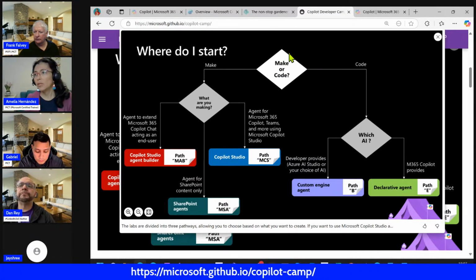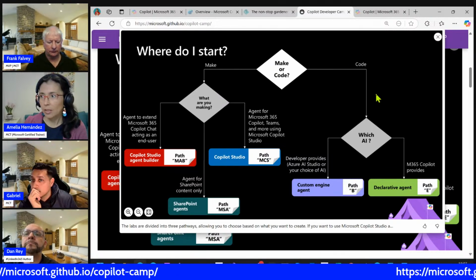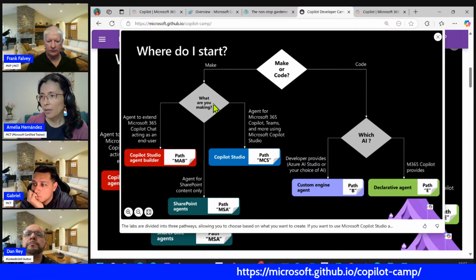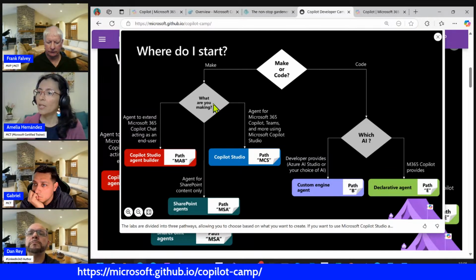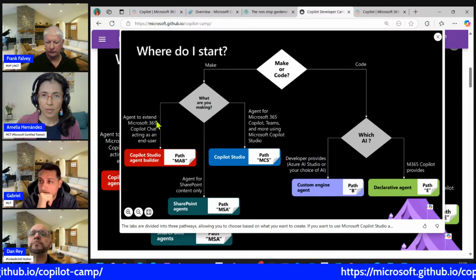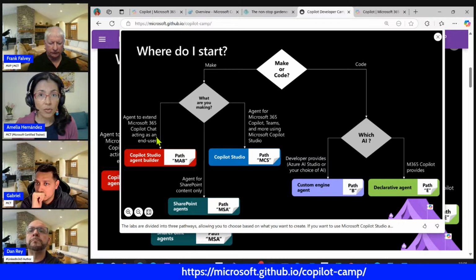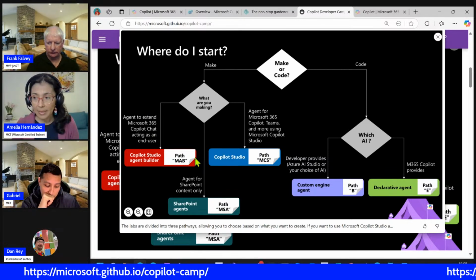But the point here basically is, here is actually the decision about your skill set, tool set. Am I a maker? Am I a professional coder or professional developer? Okay, if I'm a maker, what are you trying to make? Okay, I'm trying to make maybe an agent to extend Microsoft 365 Copilot chat, acting as an end user. Then you go for the Copilot Studio Agent Builder.